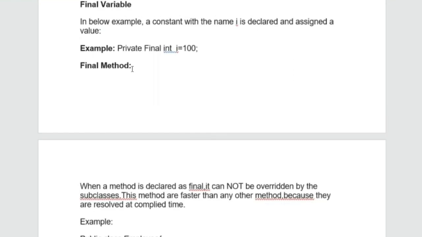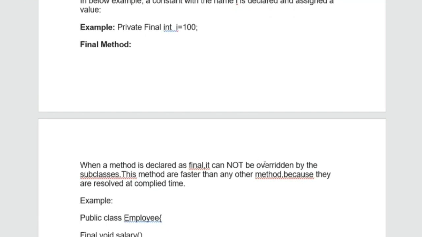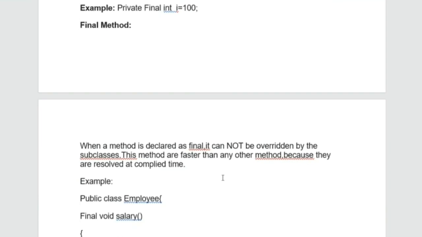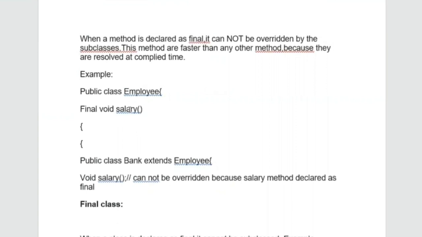Let's take another use of final. If you declare any method with the final keyword, then that method cannot be overridden by the subclass. You can just look at this example. Here is an employee class. In the employee class, I have used one method, the salary method, and that method is declared with the final keyword.